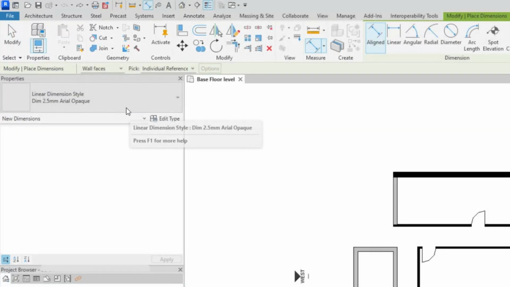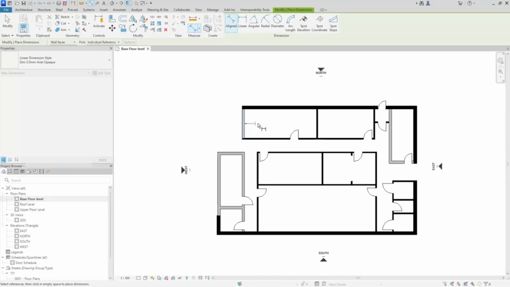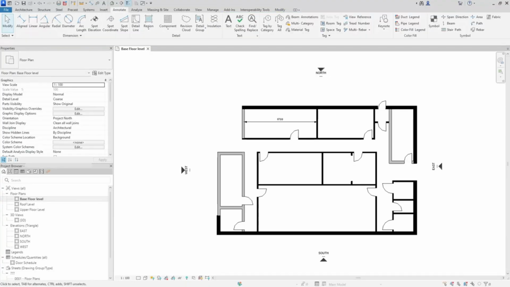Selecting your preferred method of dimensioning, Revit allows you to add dimensions by selecting multiple elements or entire walls. With the wall face option active by default, click to select the wall face to begin adding a dimension. Click the face of the other wall on the other side of the room to specify the walls you want to dimension between. And to finish the process, click a final time to position the dimension. Press Escape twice to end the dimension command.